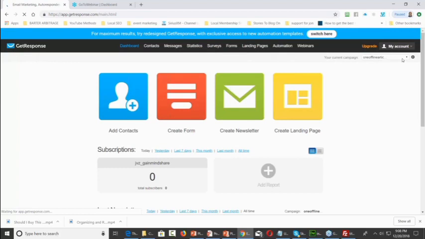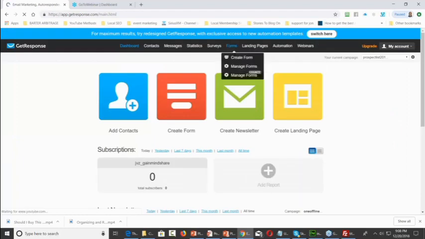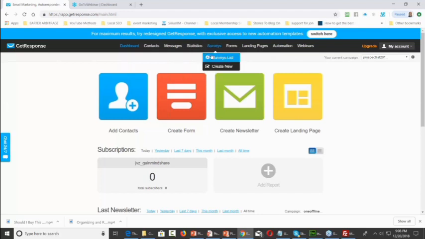I'm going to make that the current campaign. And I think I called that prospect list. Okay, so now I have my prospect list. So what I'm going to do now is I'm going to create a form inside of that prospect list, and in GetResponse, you've got a menu for forms. So I can then go and create a form.